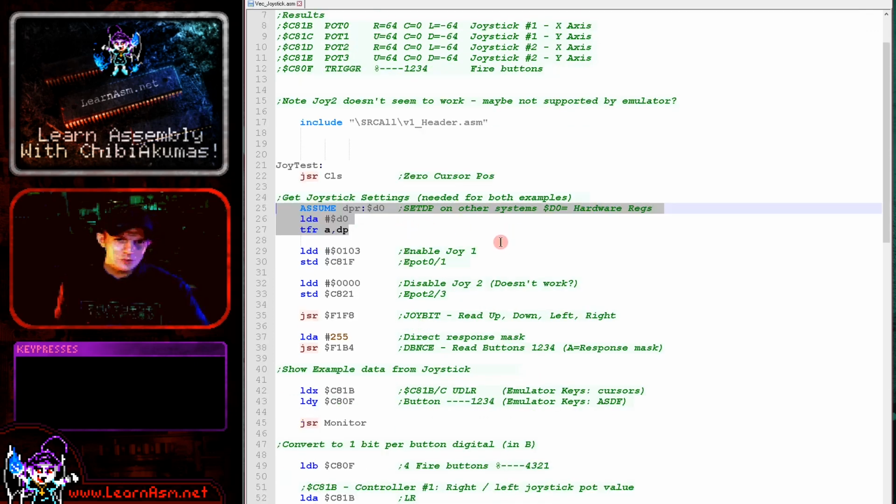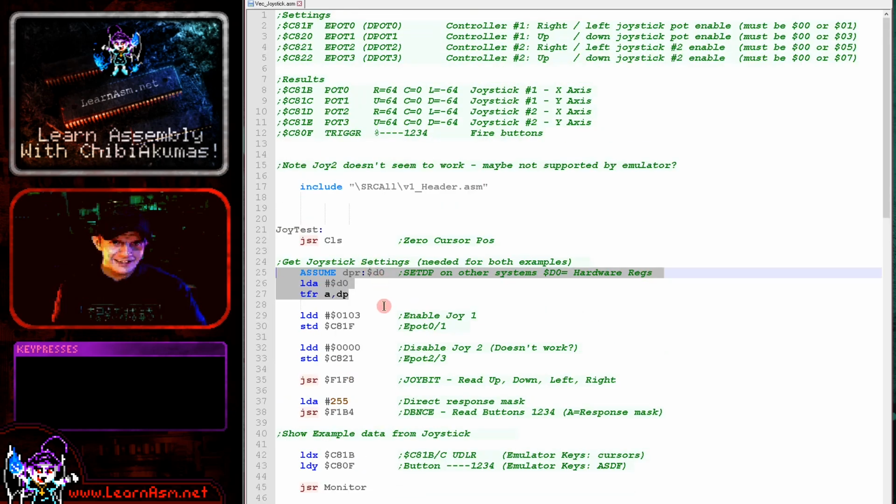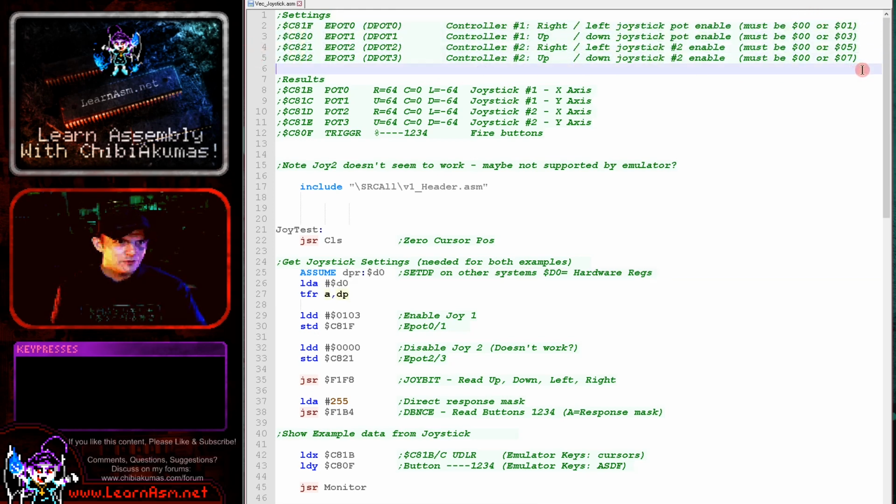Next, what we need to do is select the directions that we want to read in from. So we basically need to send some kind of fixed codes here to do this. So C8, 1F and 20 need the values 01 and 03 or 00, and 00 would turn off those 2 joystick directions. Now the second joystick has ports 21 and 22, and they need either 05 and 07 or 00.